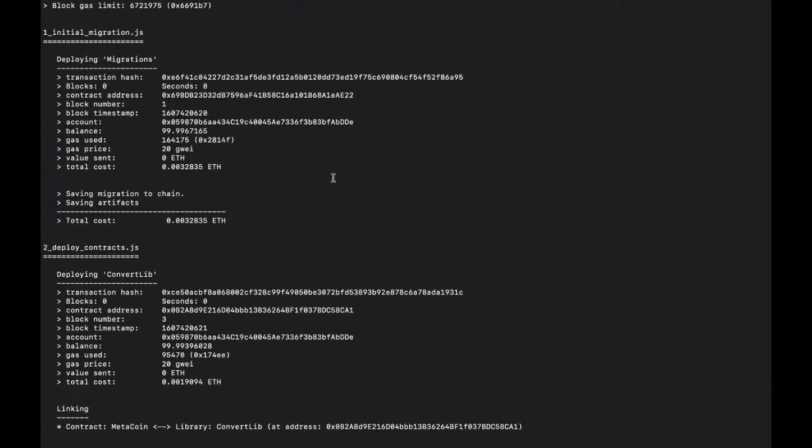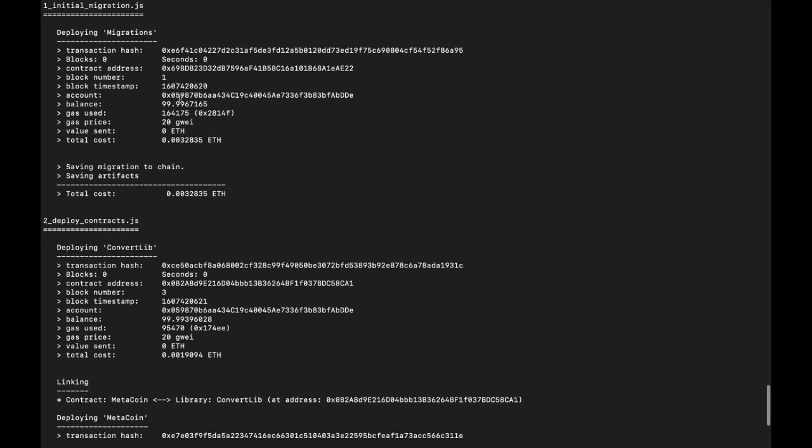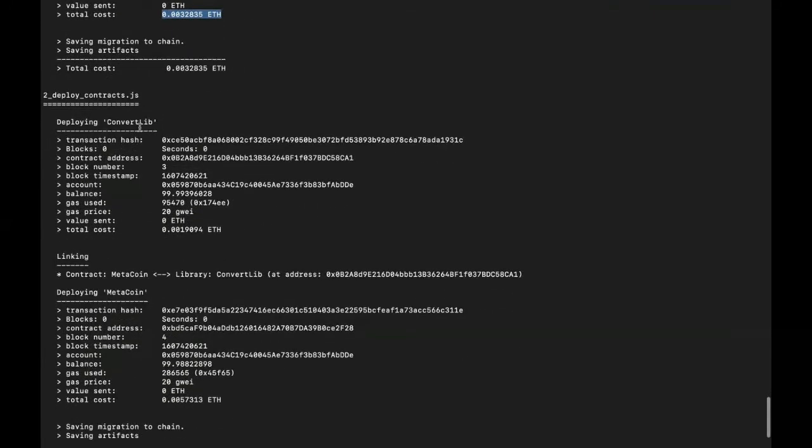If we check over here, first deploying migrations, that's the contract address after deploying the migration. You see the balance deducted. After this deduction, the gas price was 20 gwei, and the total cost in ethers was 0.003 ethers. Then deploy contract.js was called, which again consumed 95470 gas. With this price, 0.001 was the price of the ethers that you had to pay.